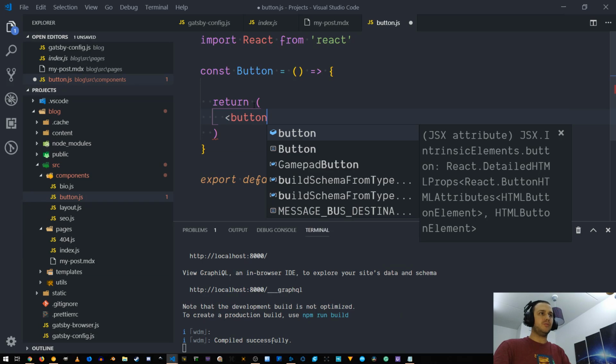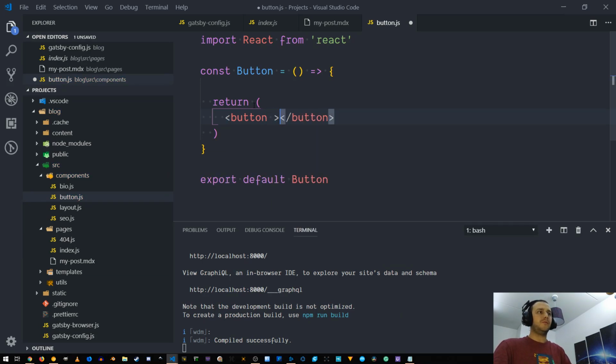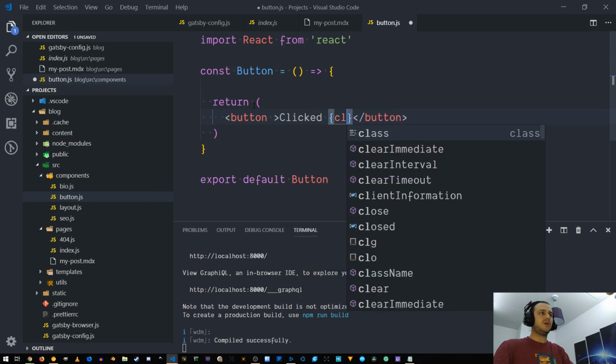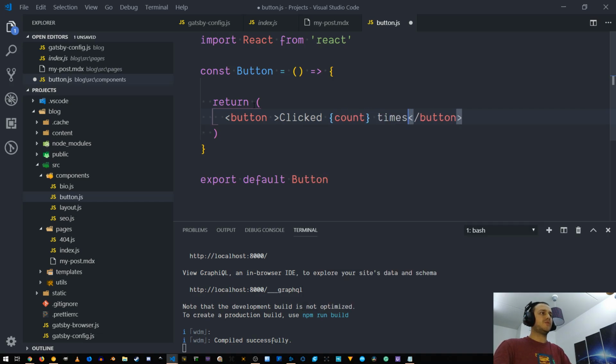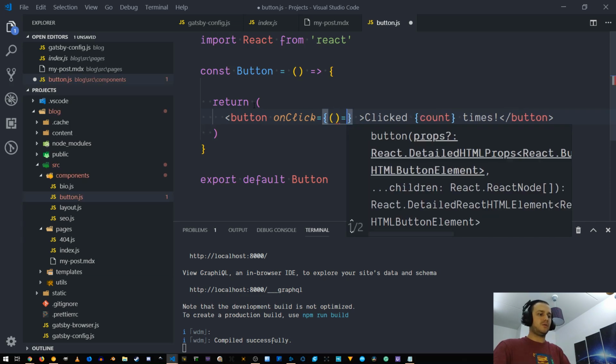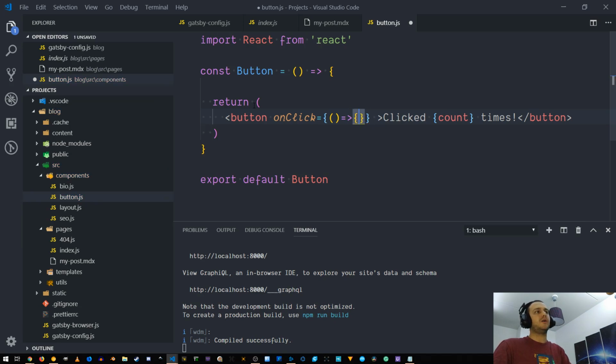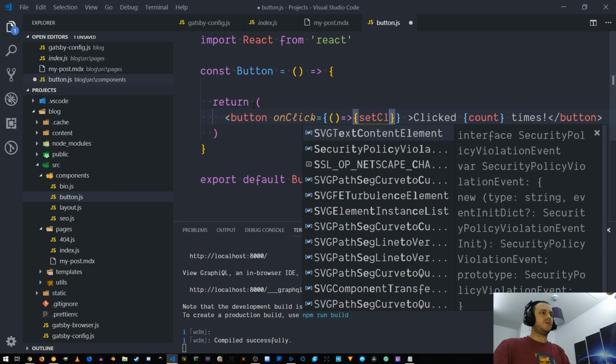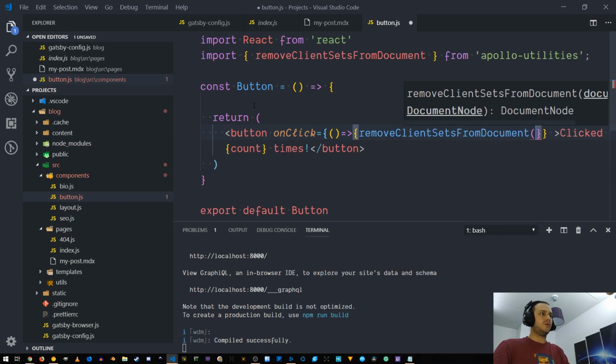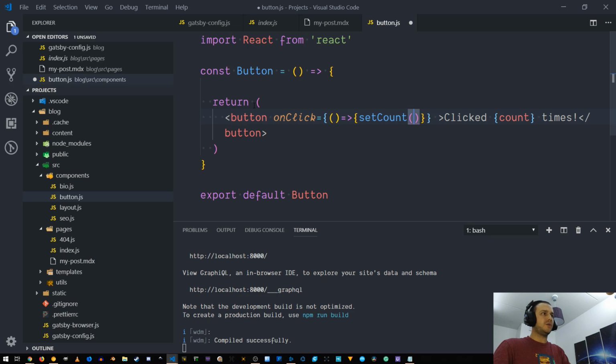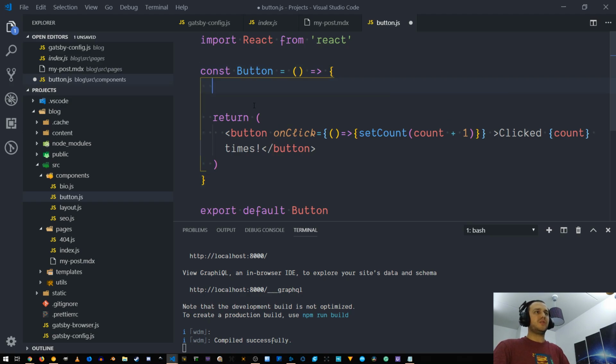We're gonna return a button. Clicked count times. How many times? We'll see. On click, we're gonna be running an arrow function where we can do setCount. Set count to count + 1. I kind of wrote that a little bit in reverse, but you get the idea.